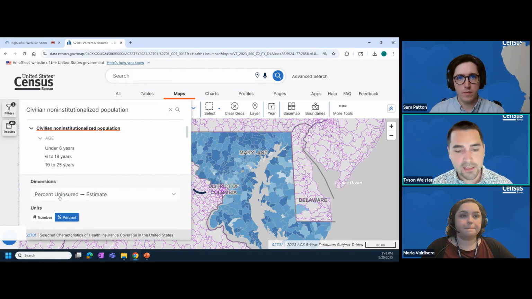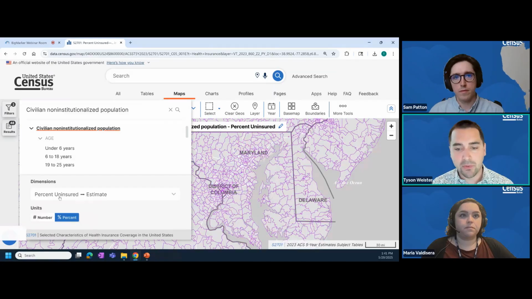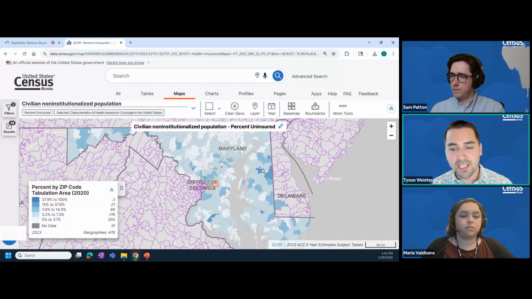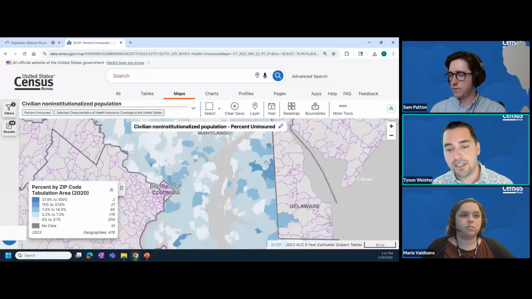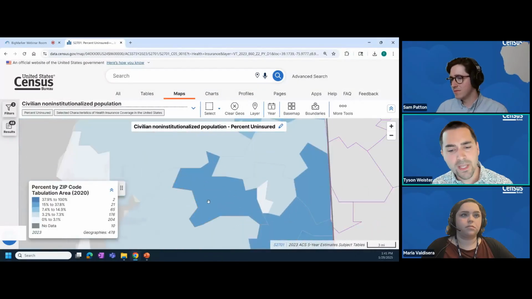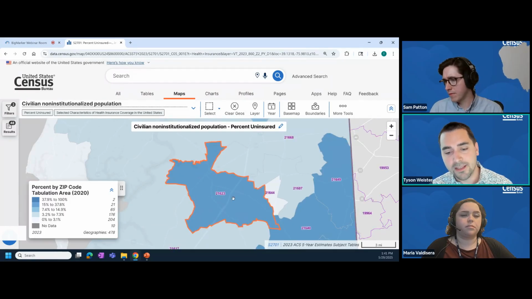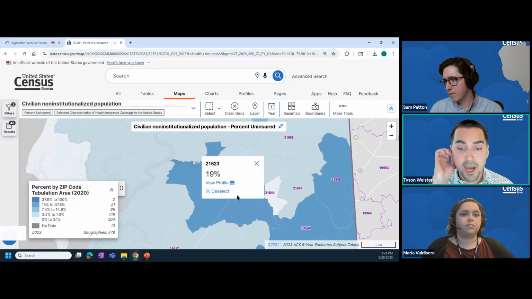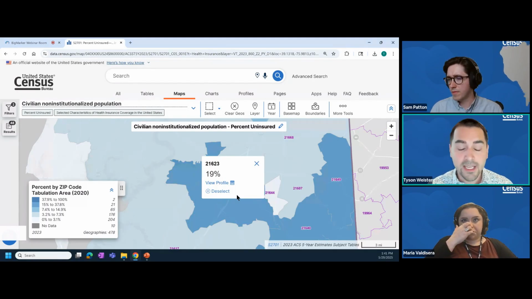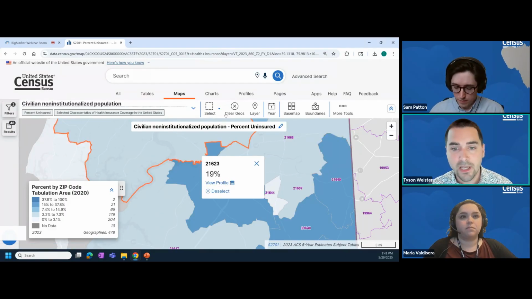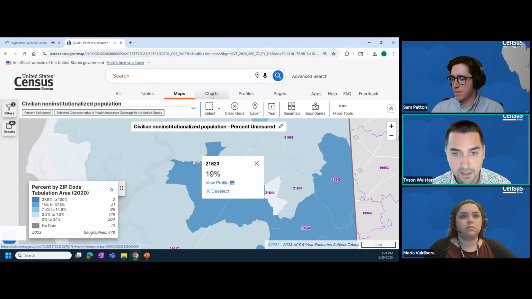Once we make that swap, our map will update here in the background, and we can see visually that zip code areas in darker shades of blue have higher percentages of their population without health insurance. And as we zoom in, we can get a better sense of these areas. You'll see street lines, street labels, and you can click on an individual geography and see that in zip code tabulation area 21623, 19% of the people do not have health insurance.